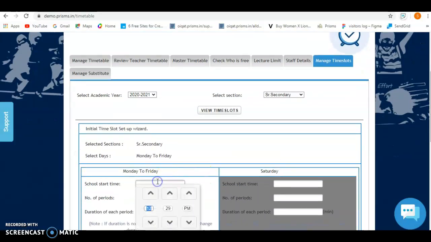Then select your school start time. Now let's say maybe 7:30 AM. Whatever your start time is, you can set it over here. Then how many periods or classes you want to have for the day. Now let's say maybe 4. And duration of each period, let's say 40 minutes.